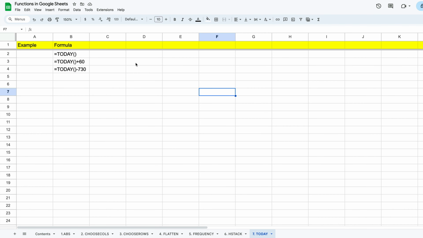So let's jump right in. You can see we've got three examples right here in our formula: TODAY, TODAY plus 60, and TODAY minus 730. It's important to note that the TODAY function works based on days. So if you're going to add or subtract time, you need to make sure that you're using individual days. Let's go ahead and get started with an example.